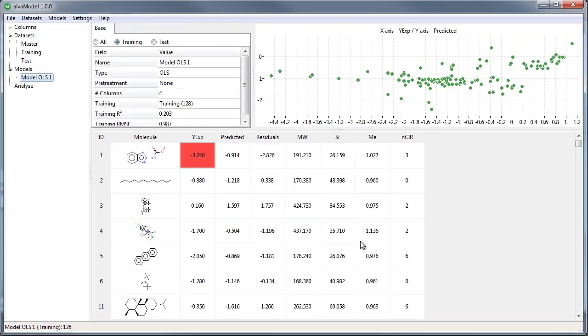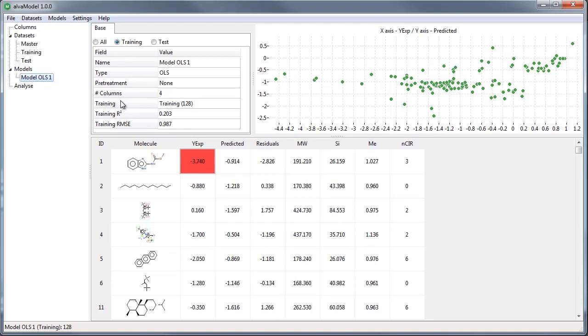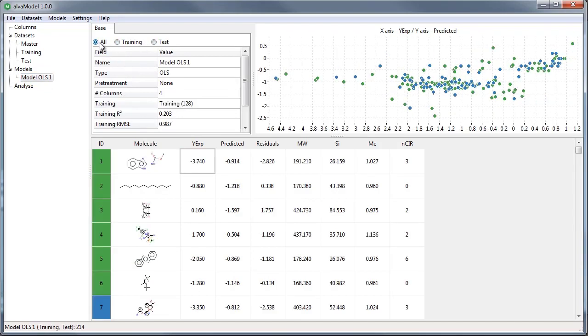The model created is added in the Model section of the tree view. Here we can see a table with a summary of the model, the type of the model, the number of columns, the scores for the training, the test, or all the molecules.